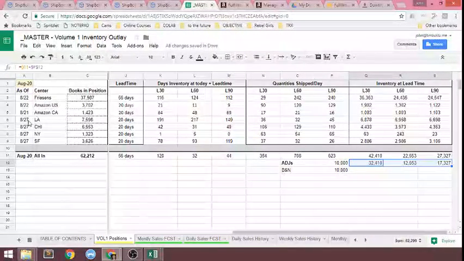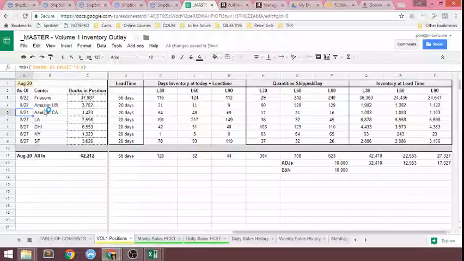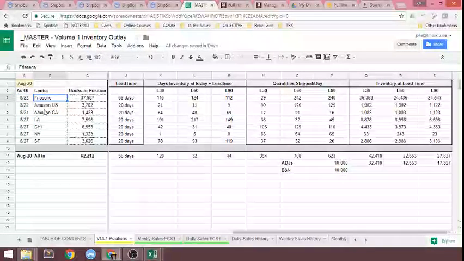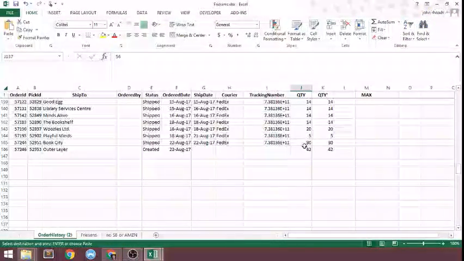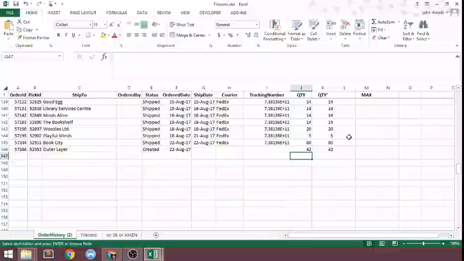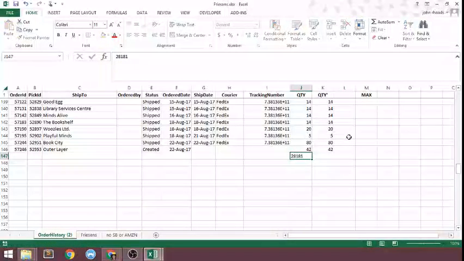So I export it for ShipBob. I also do Amazon Canada, US, and Friesens to give you insight into what it's like for Friesens. I export data, I paste it in here, and then the quantity doesn't come out, so I have to look it up and I key it in by hand.